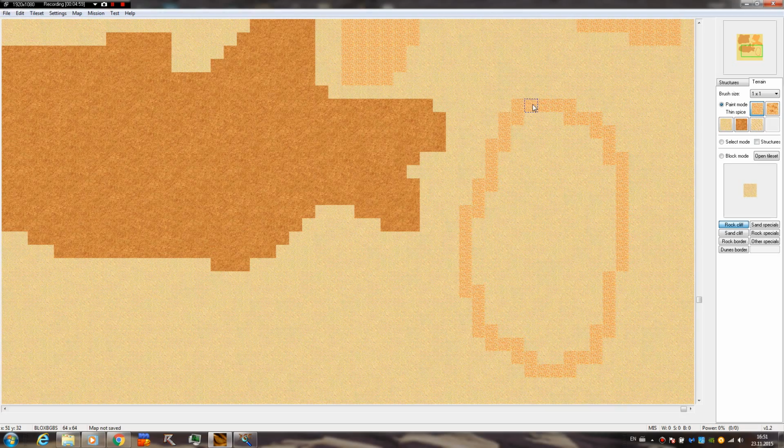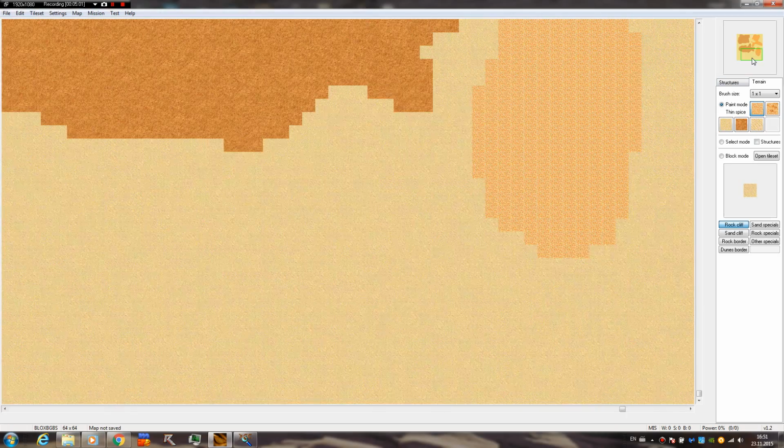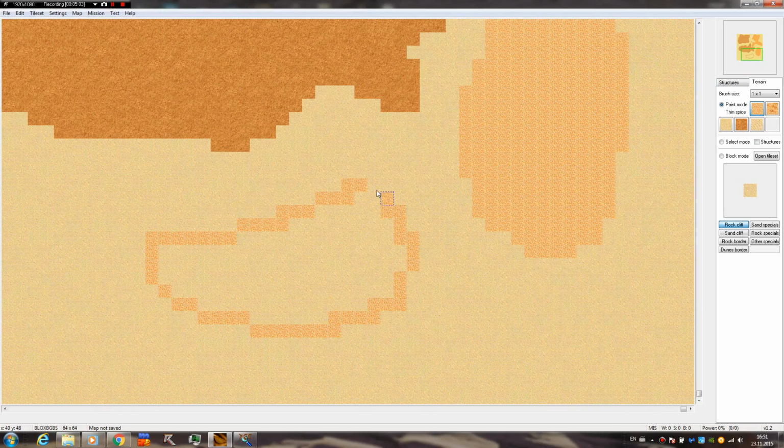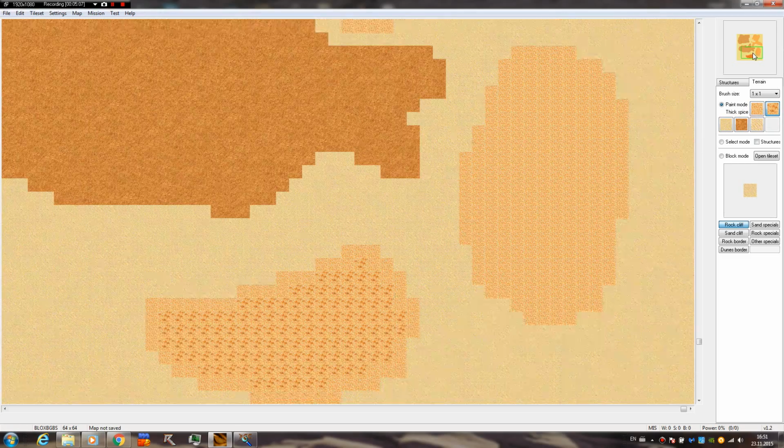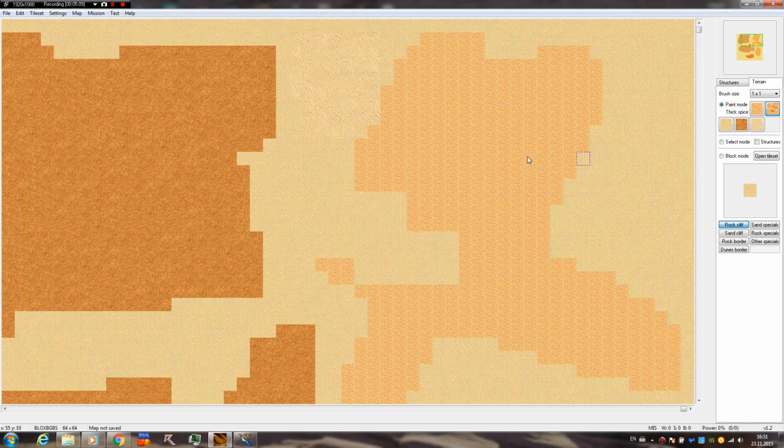So you can see right here, you can fill it out with spice, or if you want thick spice, you go ahead and do it, and it's gonna fill it for you. So this is really time saving. It's awesome, trust me. So yeah, this works with dunes too, pretty much everything you want.